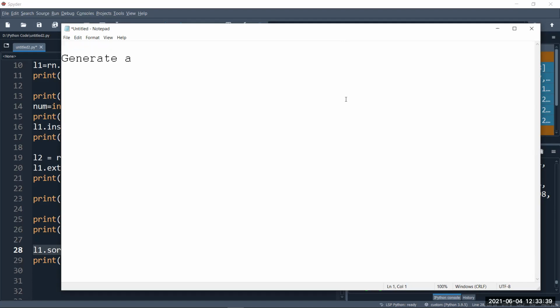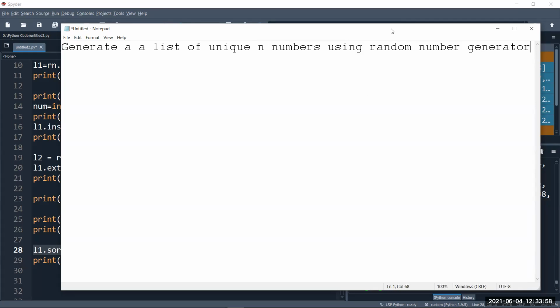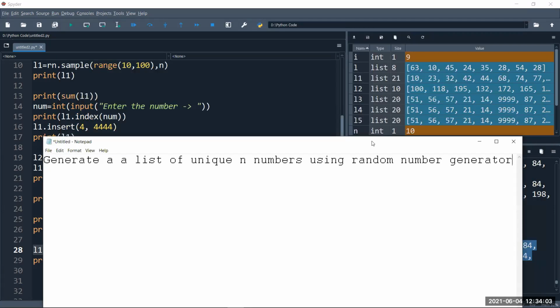Oh, I skipped from my mind. Generate a list of unique n numbers using random number generator. What you have to do is ensure that the random numbers being generated are unique, or that only unique numbers are added to the list and the others are not. Okay, so generate a list of unique n numbers using random number generator.